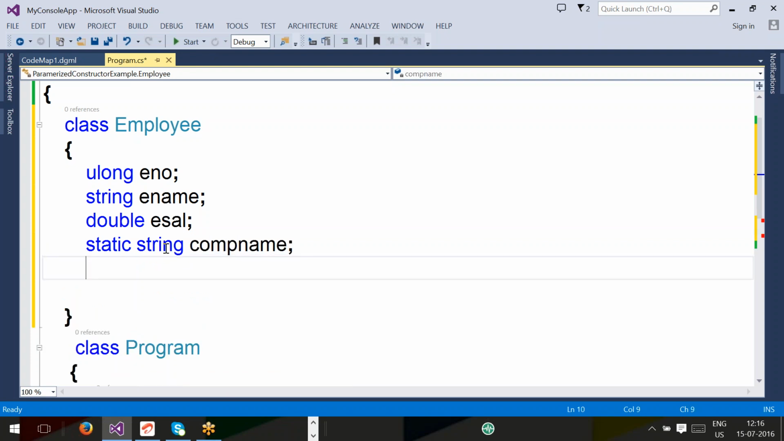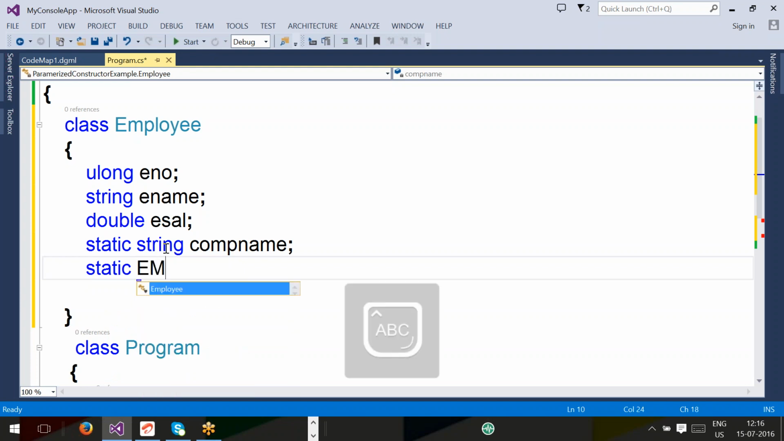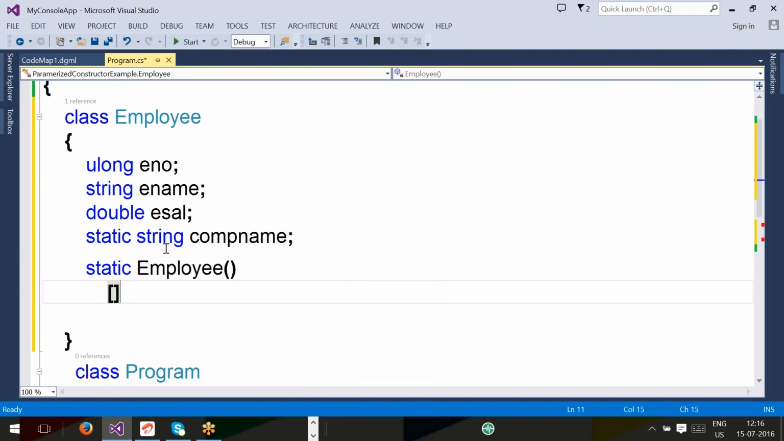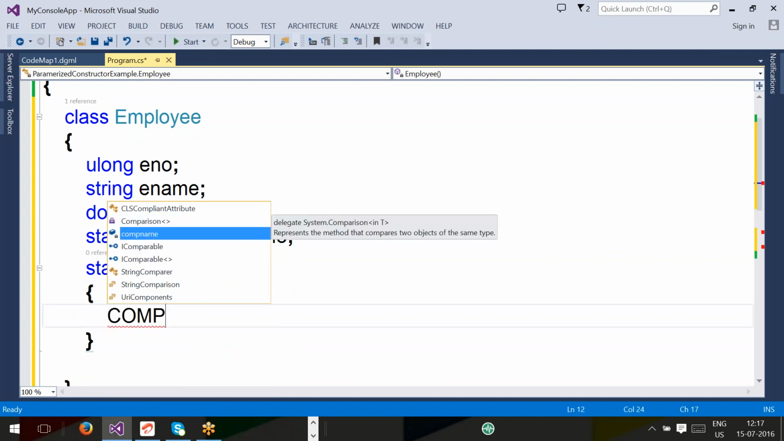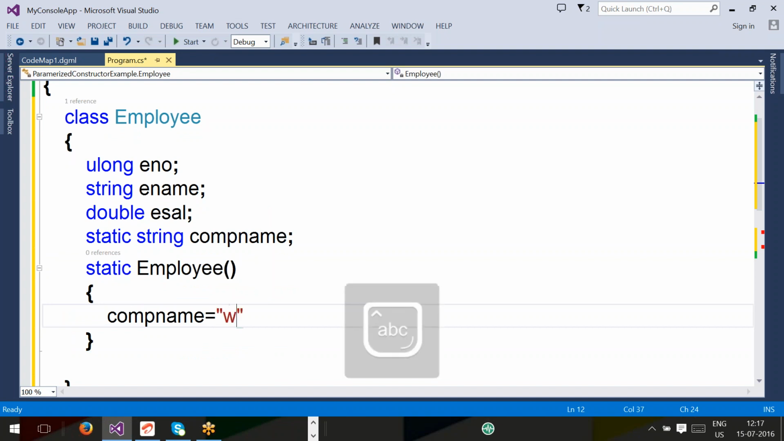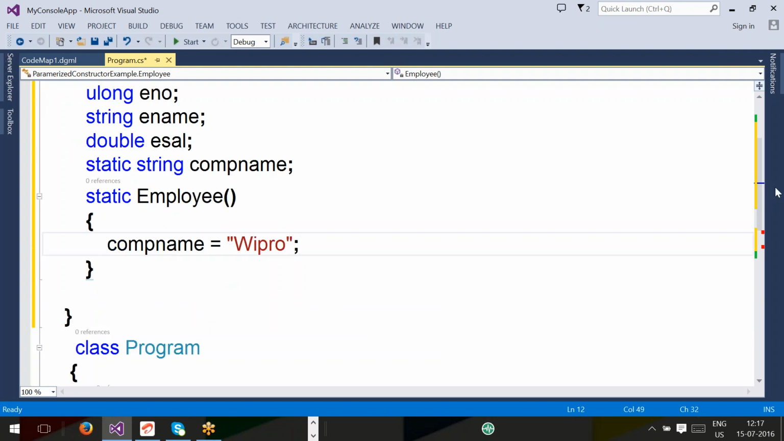Static string company name. Now you need to define one static constructor. Tell me how to define a static constructor. Static Employee, with no parameters, and company name equal to, suppose, Wipro. Company name equal to Wipro. Okay, right. Internal.